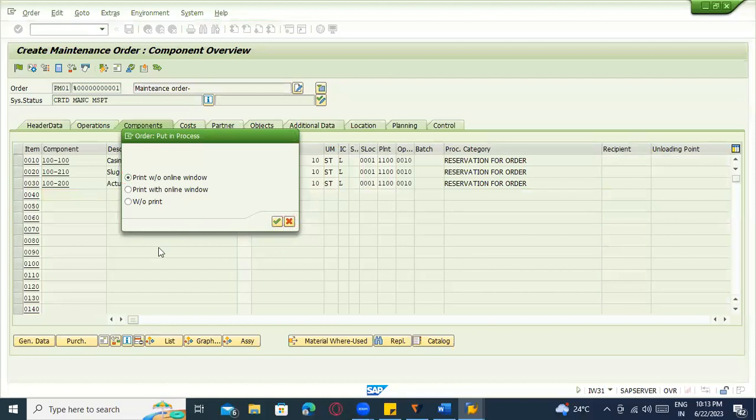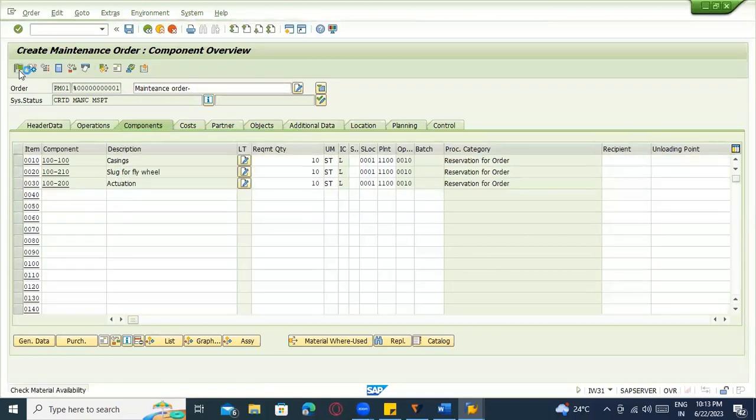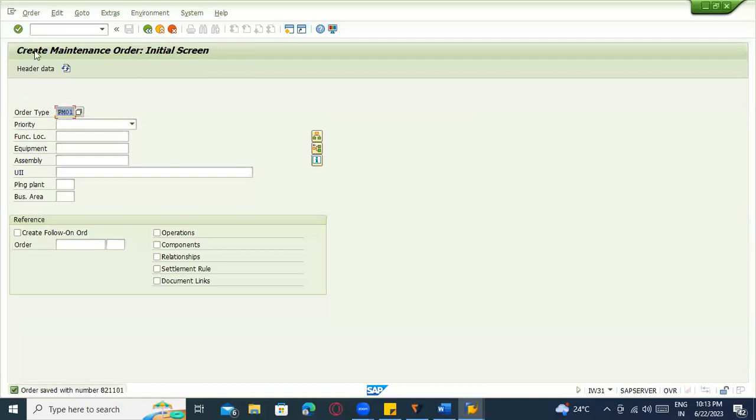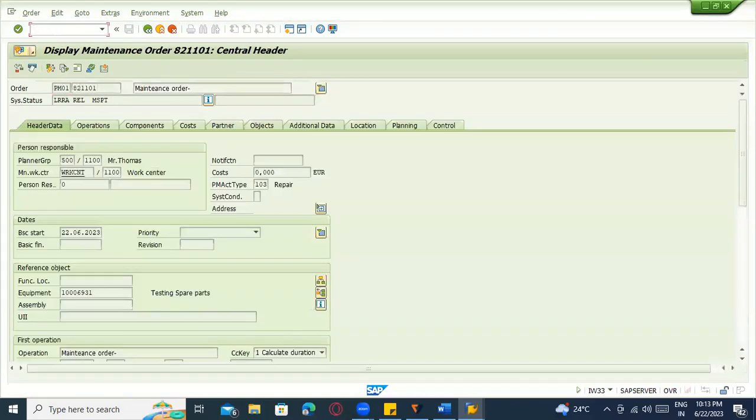This is for printer. I'll just skip the printing and okay, maintenance order release. Okay, so now the maintenance order was created. Okay, so this is a maintenance order. So what you can do with this maintenance order, I'm just showing that on the MM side. What will happen once the maintenance order is created?